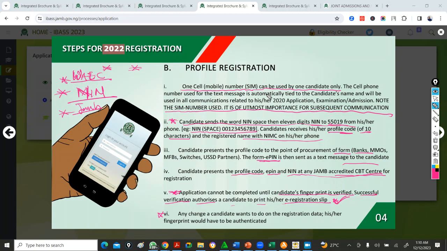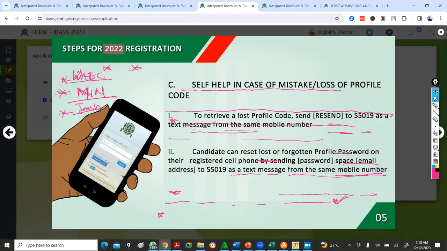So this is how you generate your profile. All right. And after that, you can see everything I'm reading is from the JAMB website. It's not from my own words. So these are the cases: if you lost your profile code, or if you have done JAMB before, just use the profile code that you already have. If you have sat for JAMB, please be on the Telegram group so you can ask your questions. Any questions you have regarding registration, be on the Telegram group.